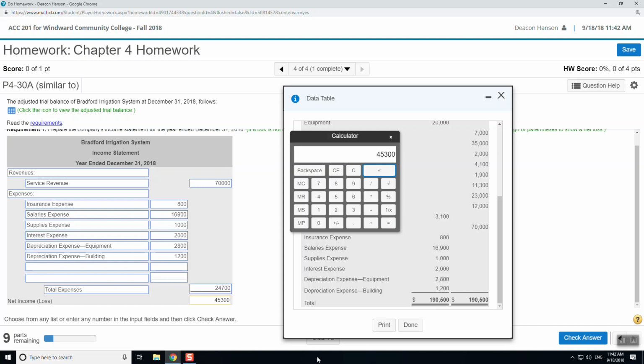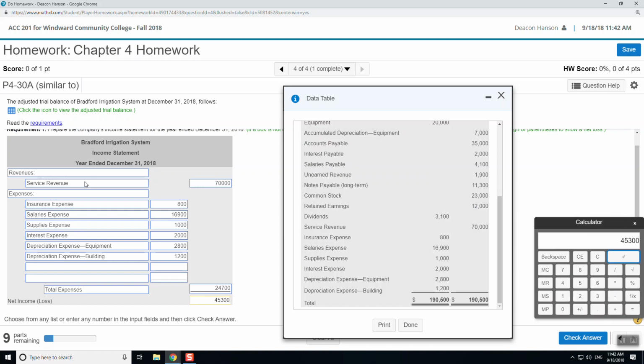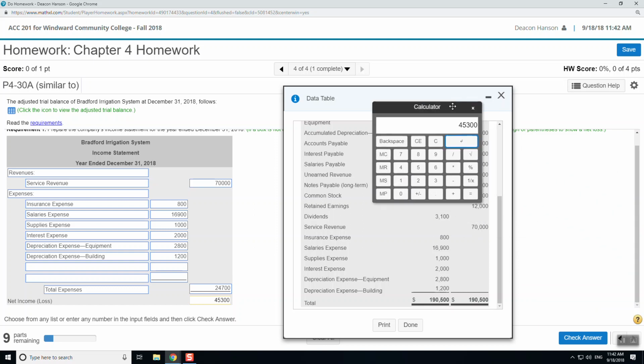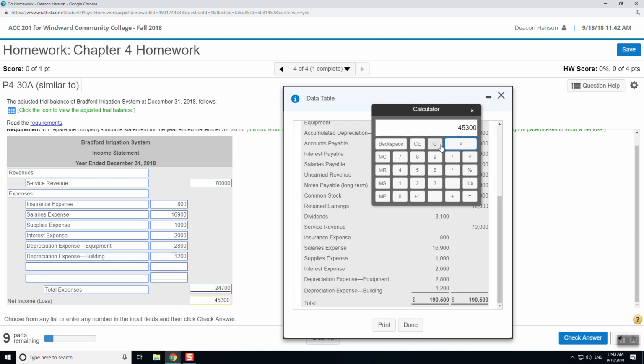Wait, where'd you get the 70,000? The 70,000 is the revenue. See service revenue? If you look for service revenue on your trial balance, Okay, got it. 70,000. Good question. Okay. How did you get the net income? Well, your net income is your total revenue minus your total expenses. Oh, okay. The difference between your total revenue and your total expenses. Does that make sense? All around?